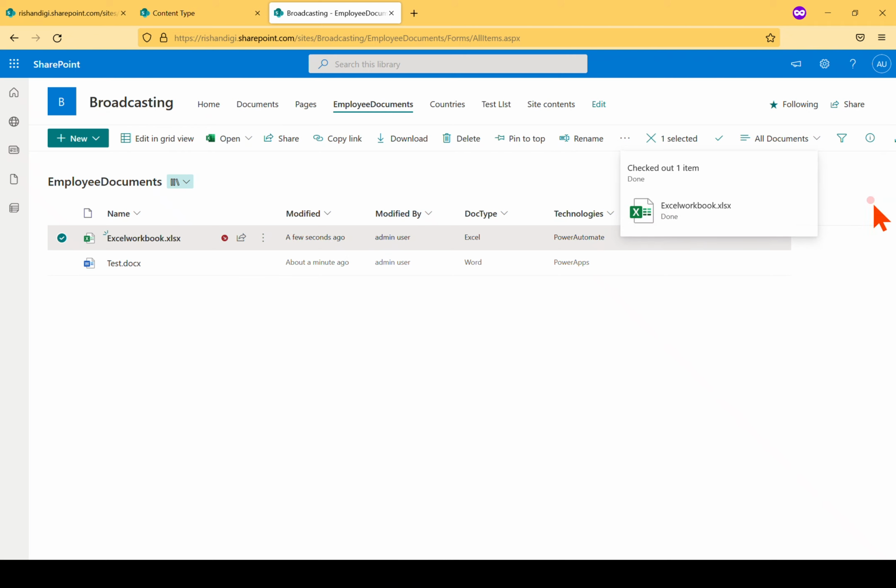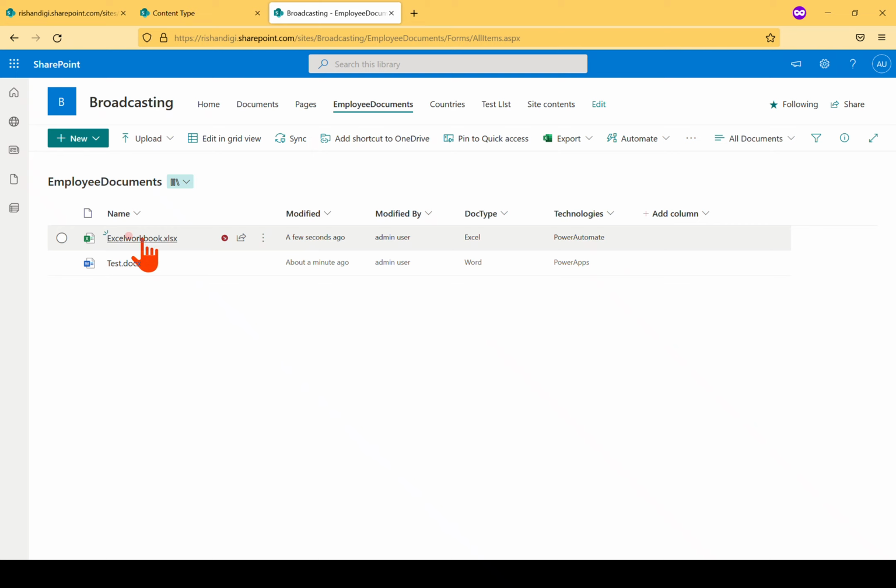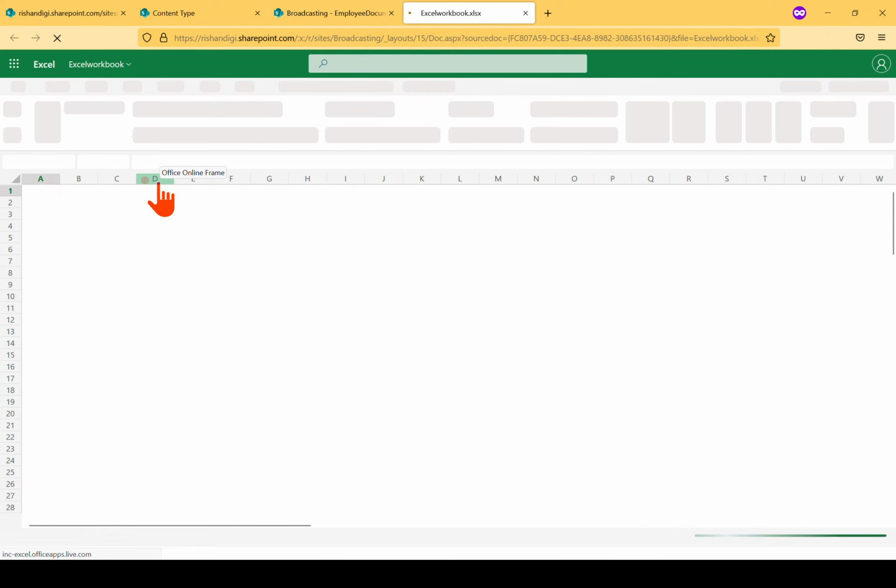When I click this checkout, now this is checked out, and you can see the symbol here. And now you have checked out this item, so others cannot edit it, because you don't want to give this option to other people. You checked out this item, so others cannot edit. And if I click this, I can edit.